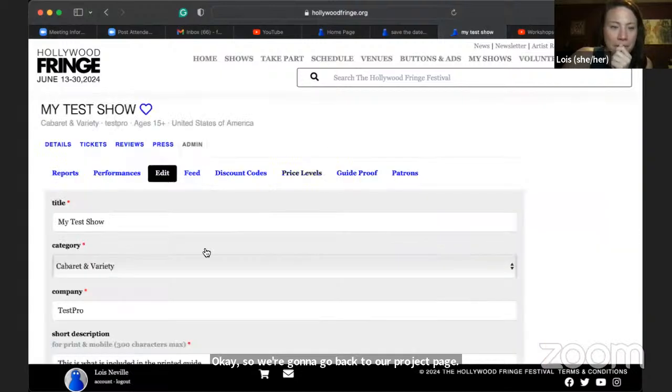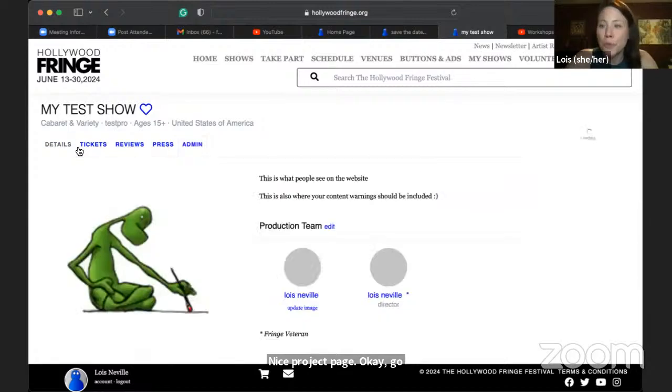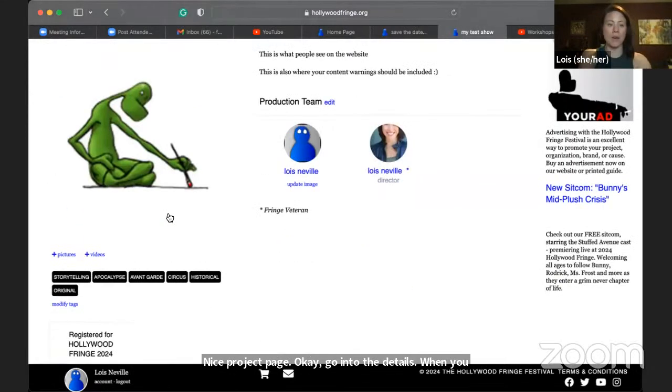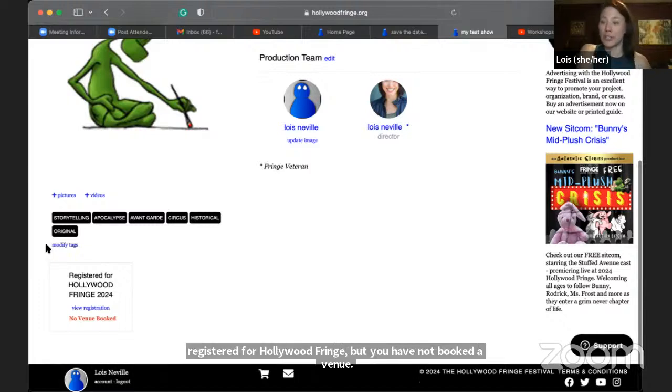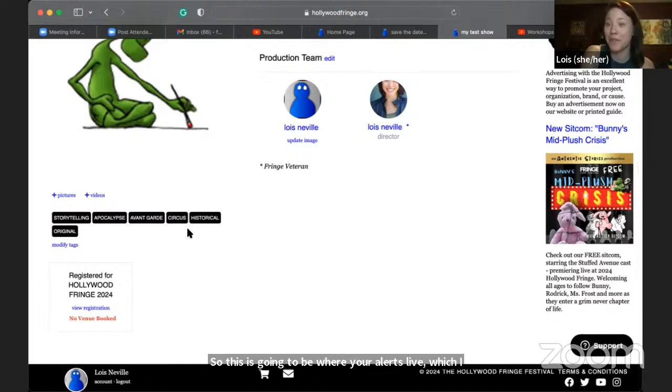Manage project page. Okay, go into the details. Right now, below media, there's this fun little box that tells me, hey, you've registered for Hollywood Fringe, but you have not booked a venue. This is where your alerts live, which are very helpful because I should book a venue if this is a real project, right?